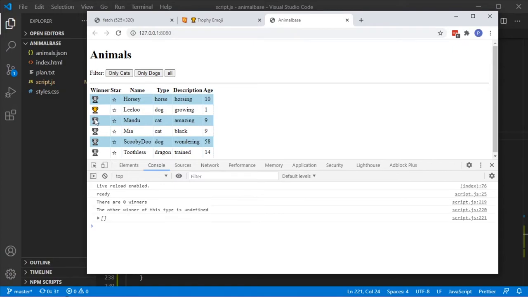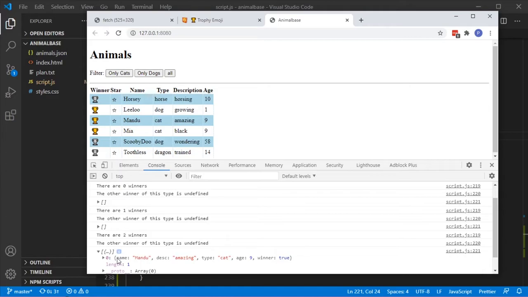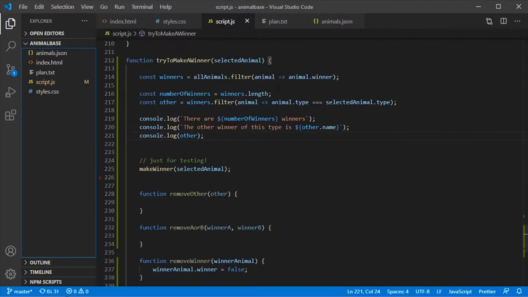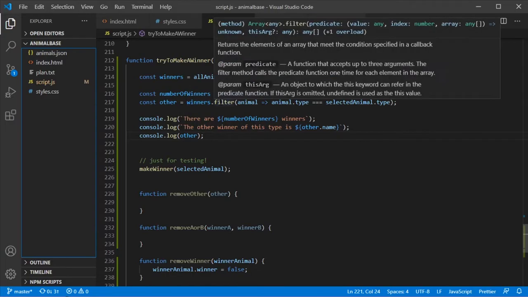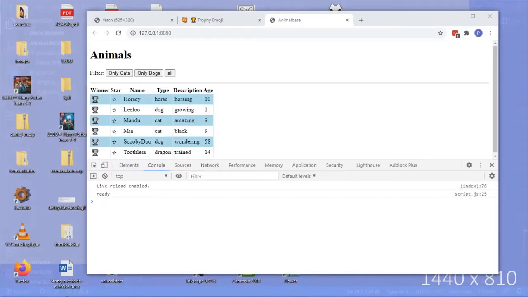So Lilo and Mando and Mia, the other winner of this type is... and here it says it's an array. I get an array of just 1 animal. Yes, of course, because filter gives me an array. I just want the first element of this array. Can I just shift it? Shift removes the first element and returns it. So if I filter and then shift, then I should get another object. Let's try that and see if that works.